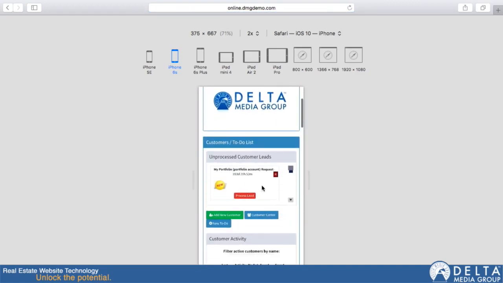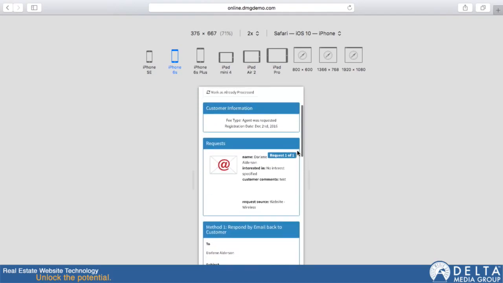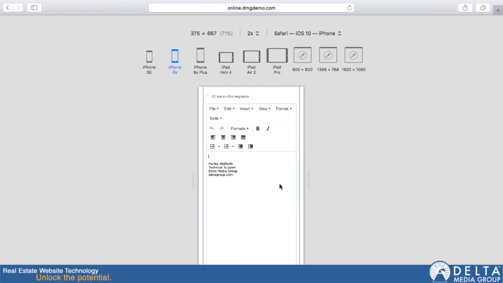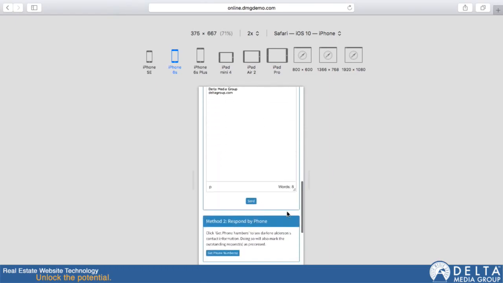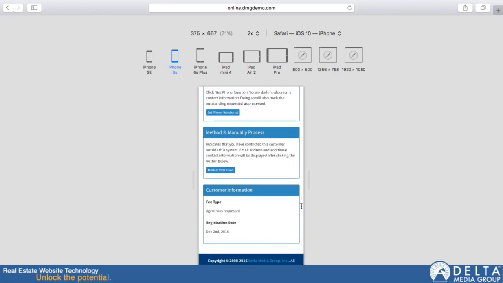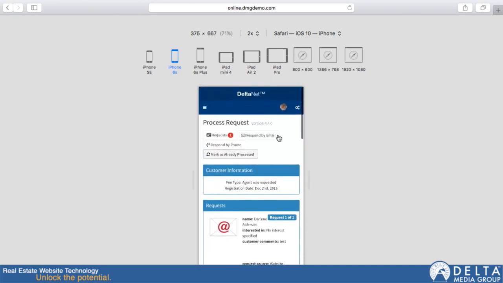And this is where we would have started off. Here's our leads. Process lead. And there you are. There's our lead information. We go down here. We can type out our email and click send. We can get their phone number, or we can mark it as processed. So all the same options that are available to you on the desktop DeltaNet are on the mobile DeltaNet too. Pretty cool stuff. Maintain full functionality. I like it.